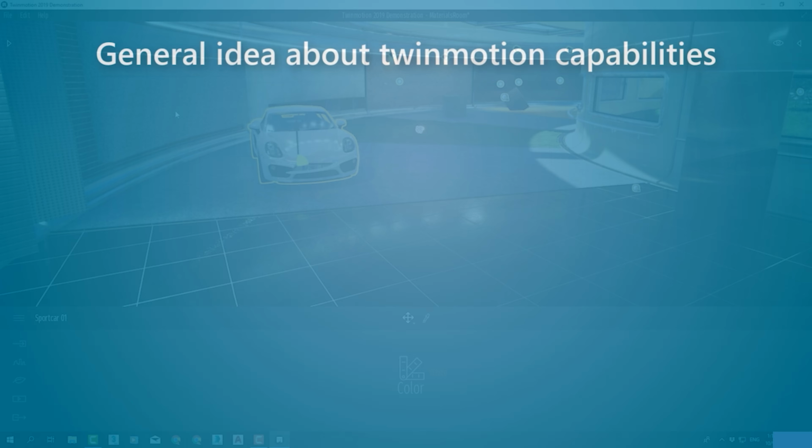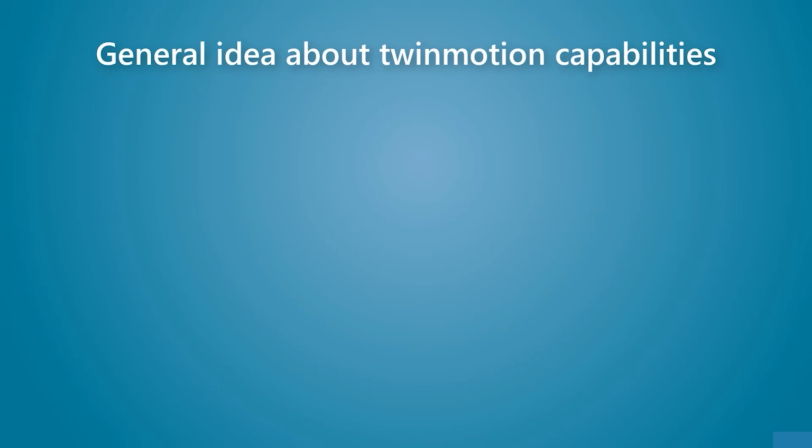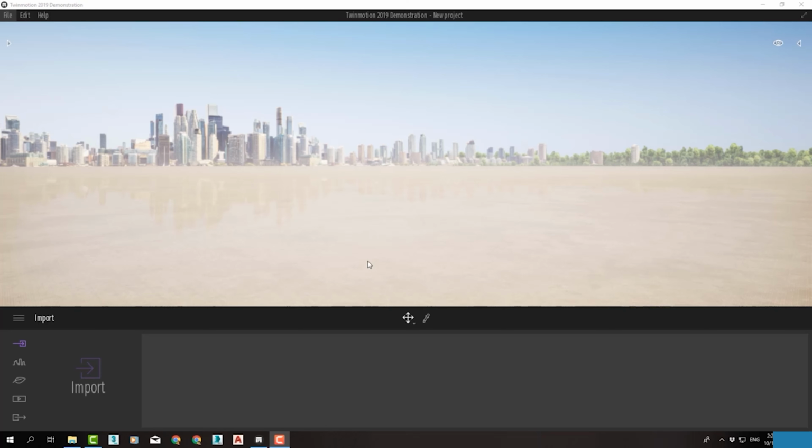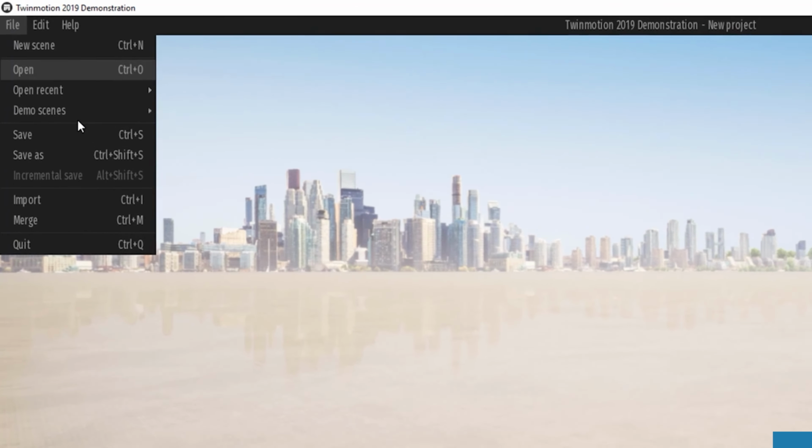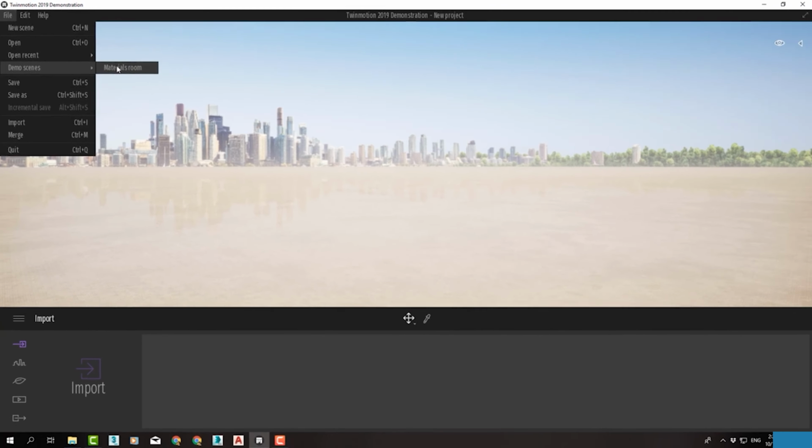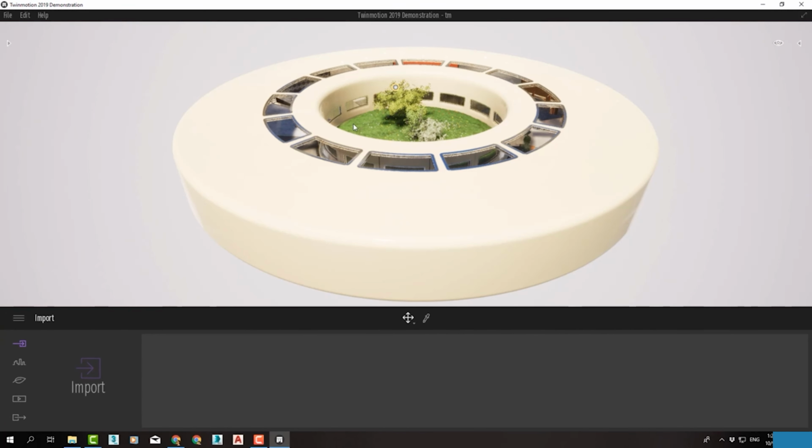2019. General idea about Twinmotion capabilities. In the previous lesson, we learned how to navigate inside Twinmotion. In this lesson, we will take a general idea about Twinmotion and its capabilities. Let's open the demo scene material room and check it out. Let's select this tree and press F.